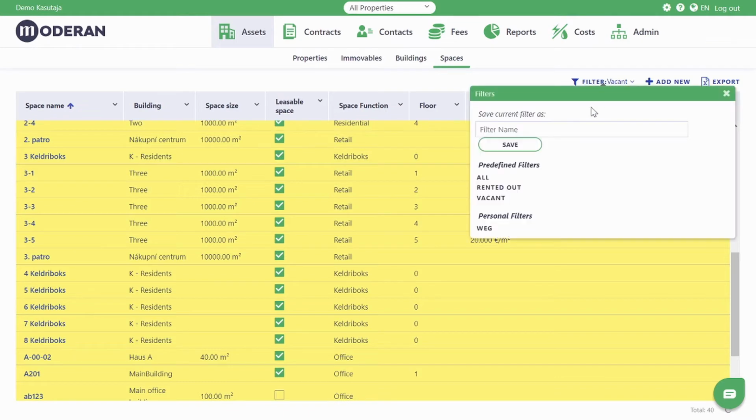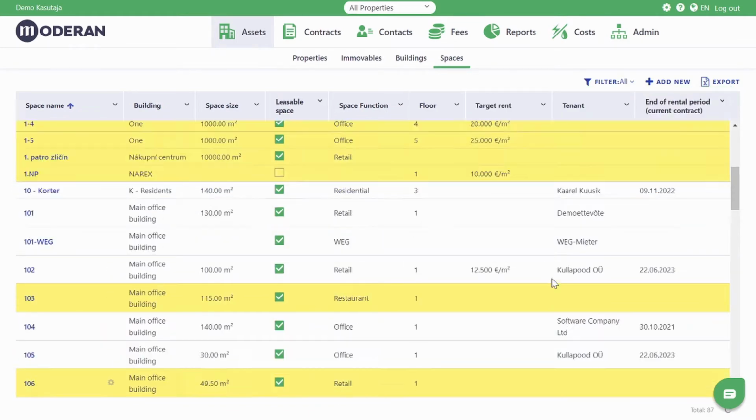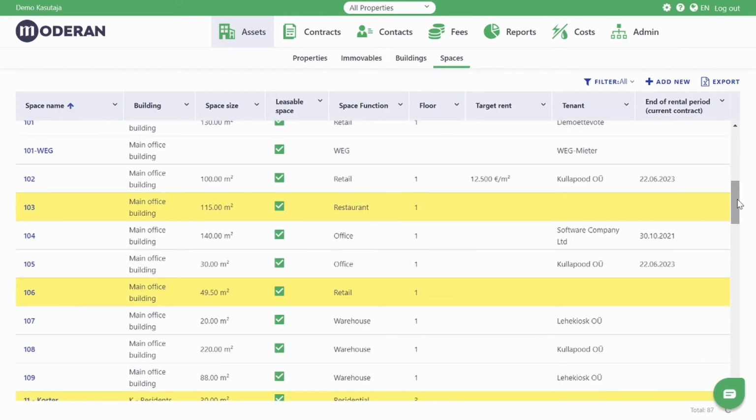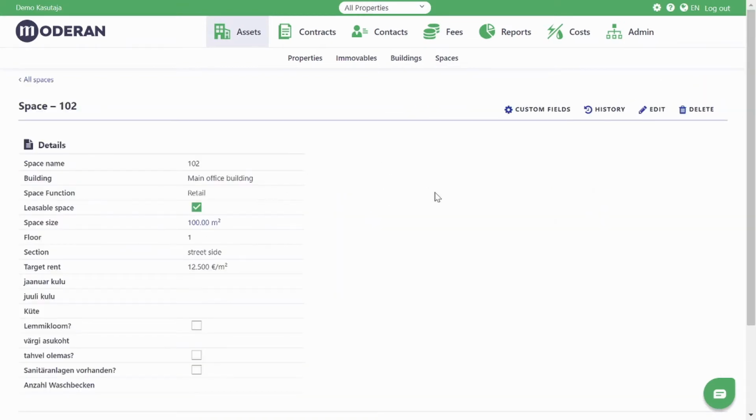Now, if we go back to all the spaces, you see that the spaces that are occupied at the moment are shown in white. And you can see the current tenant that is occupying the space, as well as the end of the rental period and additional information. Now let's take a closer look at the space information.